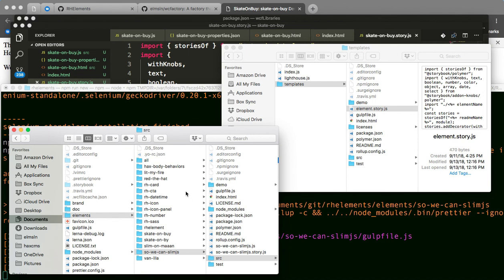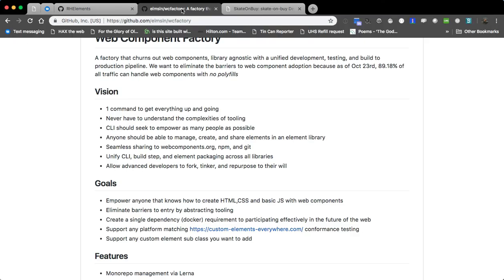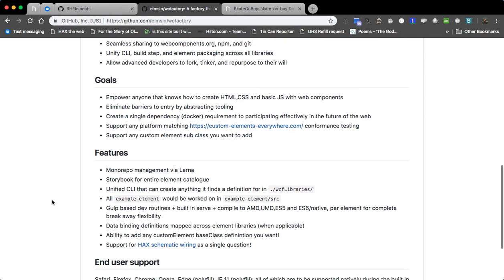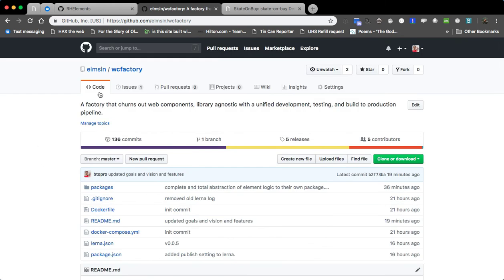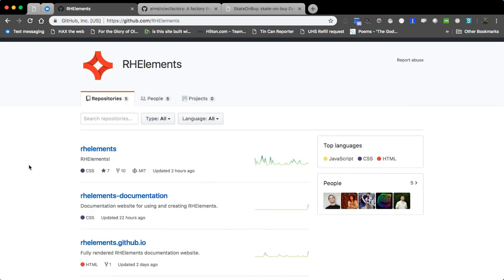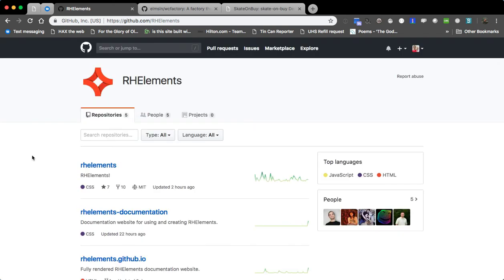So there's still a lot of work to be done. We're always open to contributions and ideas and taking this a step further. But if you want to read our full vision statement or help expound upon things that would be great to have, please feel free to reach out either in the web component factory repo or the original relevant generator or generator relevant repos, because there's a lot of synergy going on between them right now.